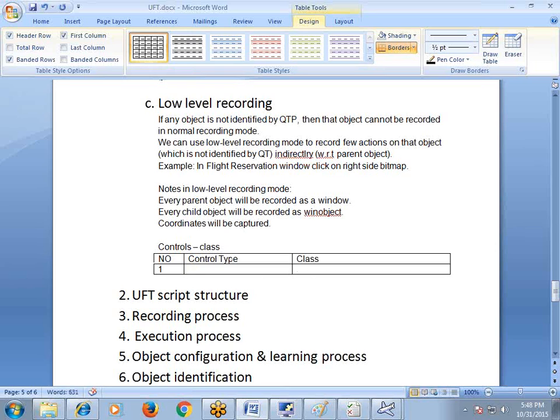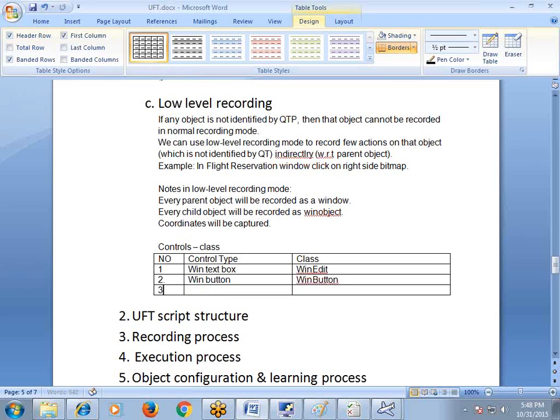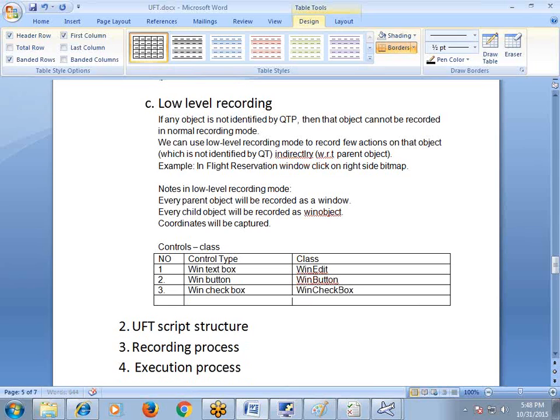Number one, Windows text box. What is the class? Win edit is the class. Next one, Windows button. Win button is the class. And third one, Windows checkbox. The class is win checkbox. This is the class name in QTP.